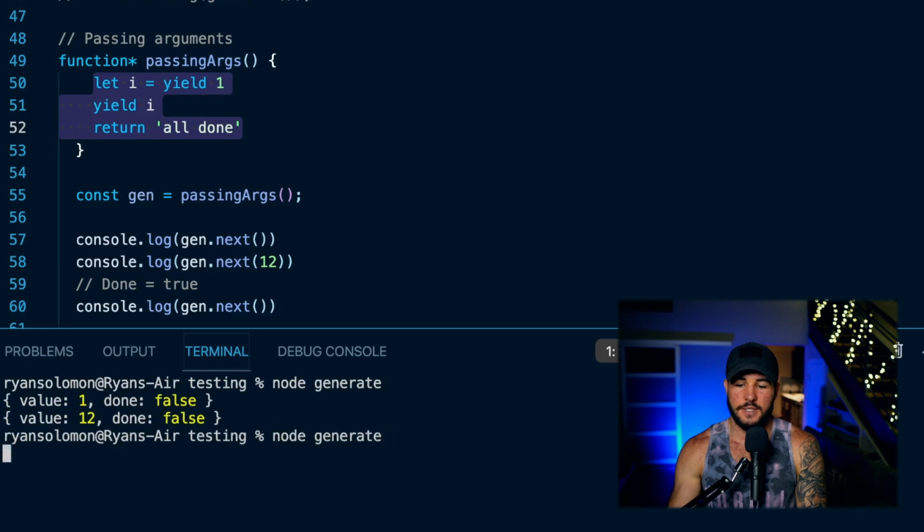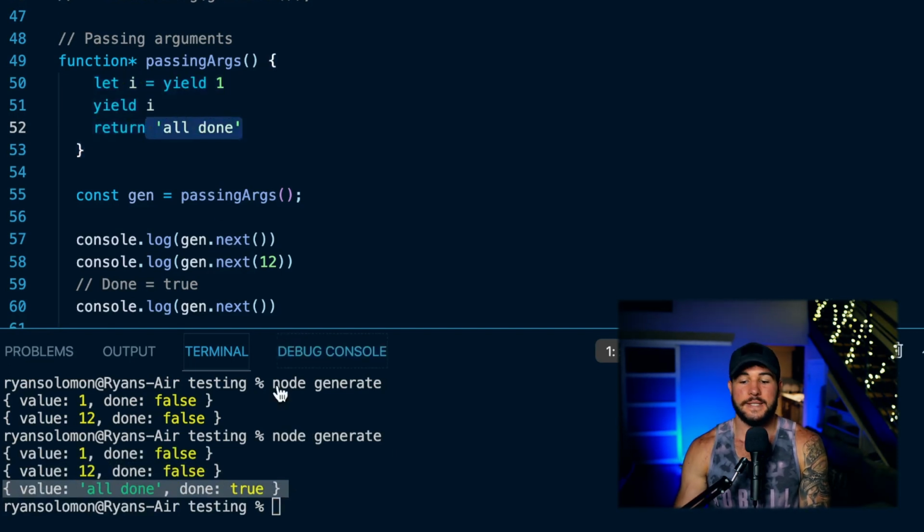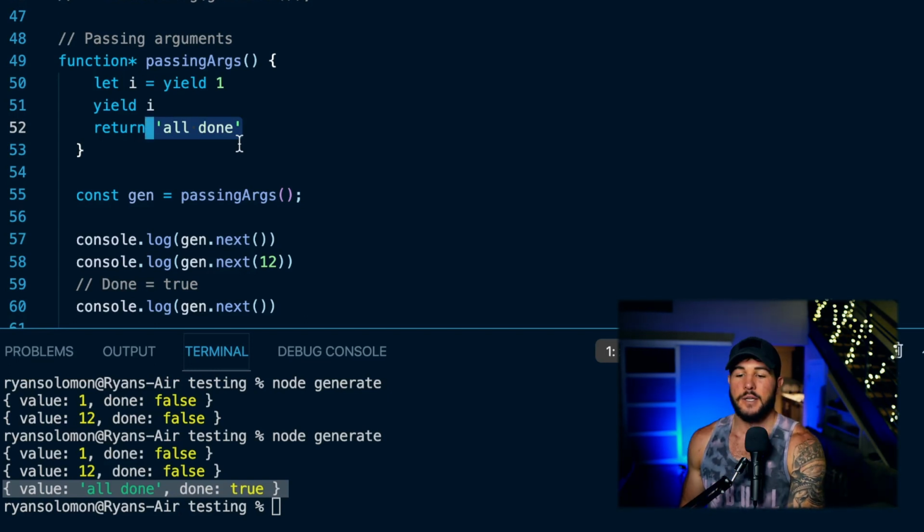So if I run this code again, you're going to see that the very final time I call this generator function, my value is all done here, which is what I return here. And then since I hit a return statement, my generator function is going to be completely finished. There's nothing else to do. So done is going to be set to true.